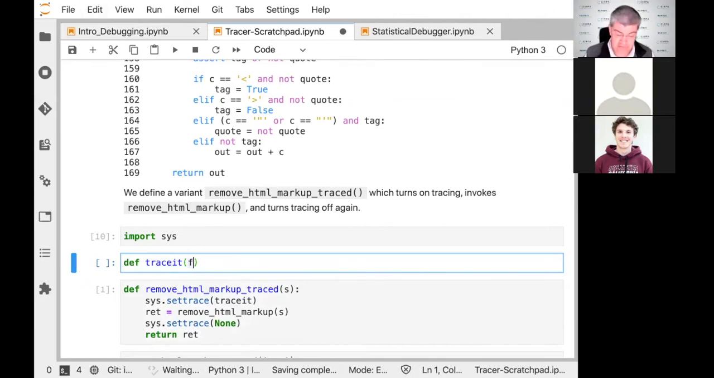A tracing function takes three arguments, and the first one is a frame. A frame is a data structure that contains the current variables of your program, as well as information about the current code that is being executed. The second argument to traceit is an event. This is a string that tells you what is currently happening in your program. This can be call, that is a function is called; line, a line is executed; or return, that is the current function returns. And finally, you also have an extra argument called arg. This is used for additional information, notably if the function returns, then arg contains the return value.